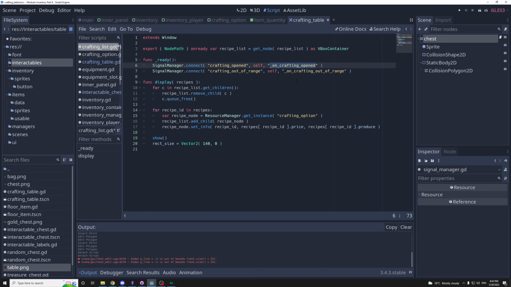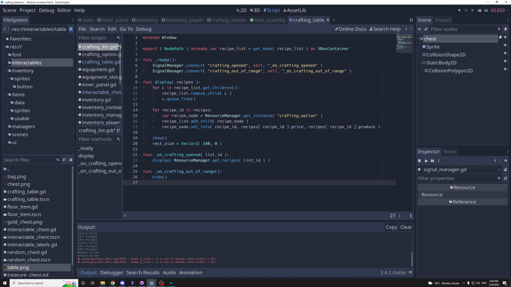So let's create those two functions. On crafting opened, we'll display the resource manager and get recipes with this list ID. And then when the crafting is out of range, we'll just hide. So that's pretty cool. Now let's go in the dungeon.